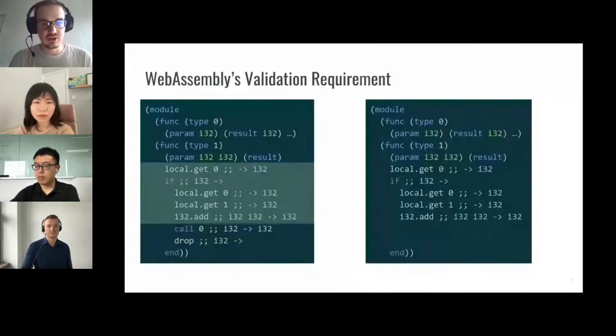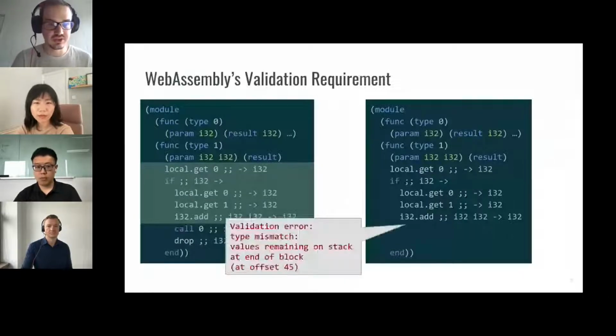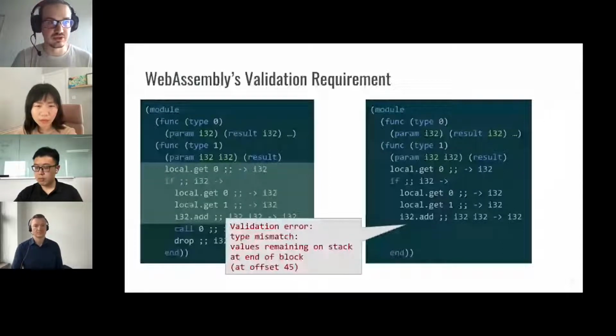And so that should preserve the semantics for the add instruction. The problem is that if we try to execute this program, there's a validation error because we have left one value too much on the stack. And more problematic, if we try to load this program into a WebAssembly analyzer, this is not a valid program, so it cannot be loaded.